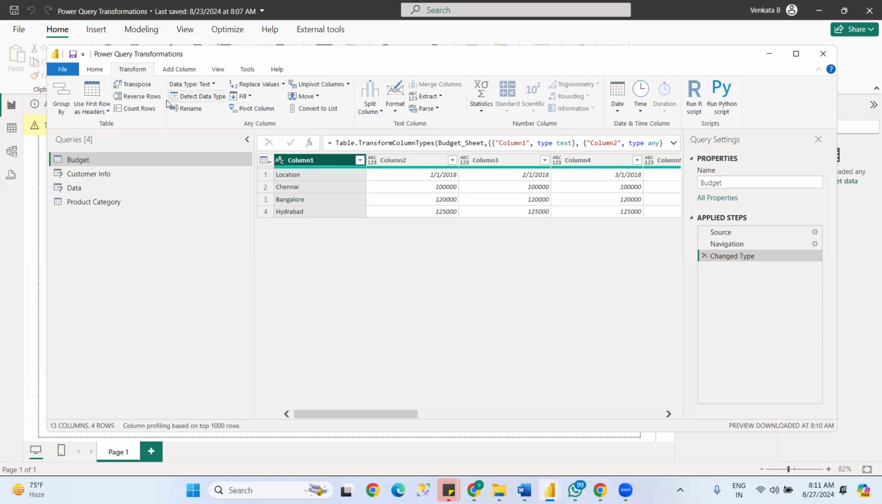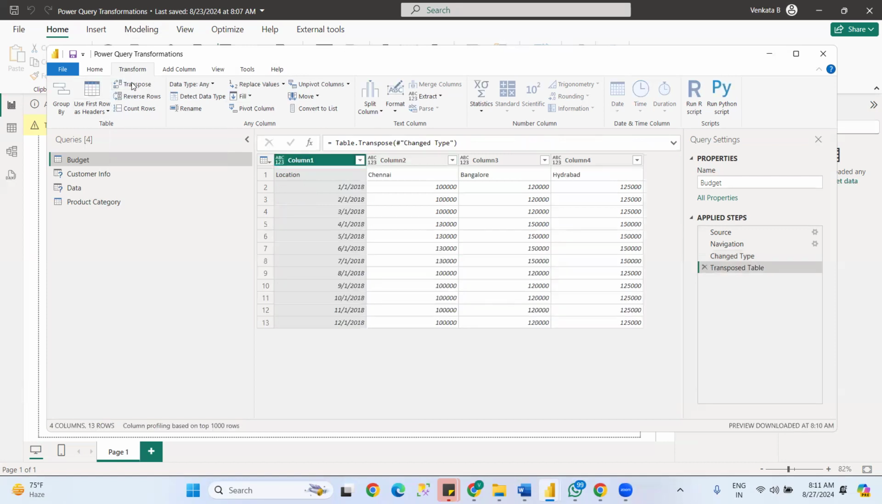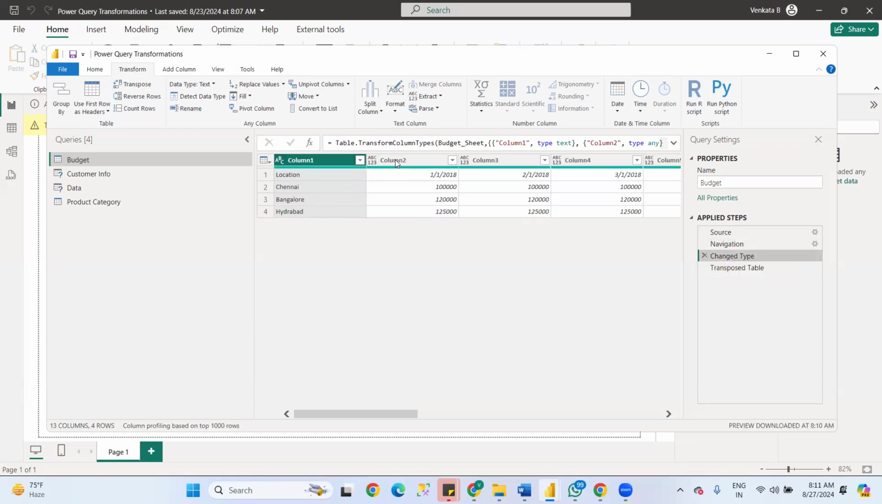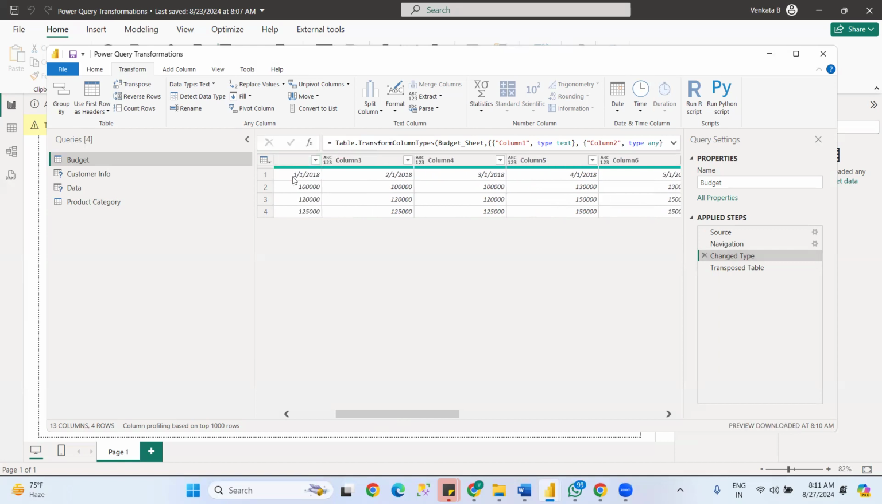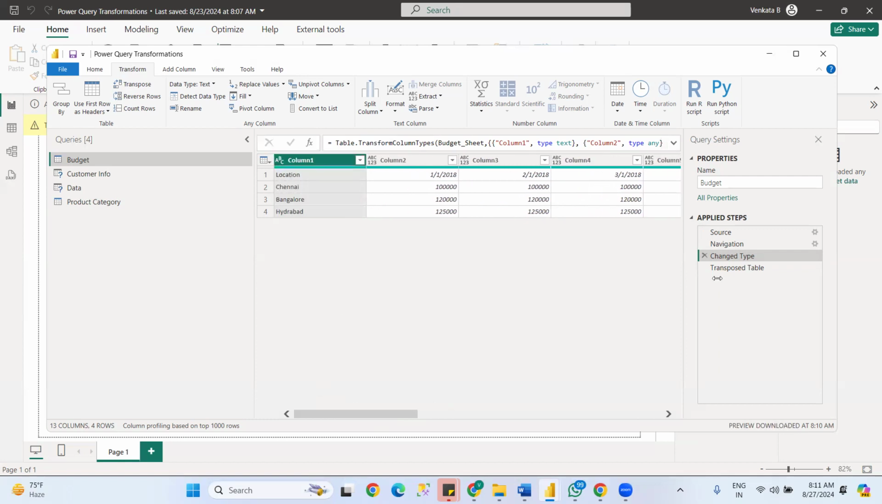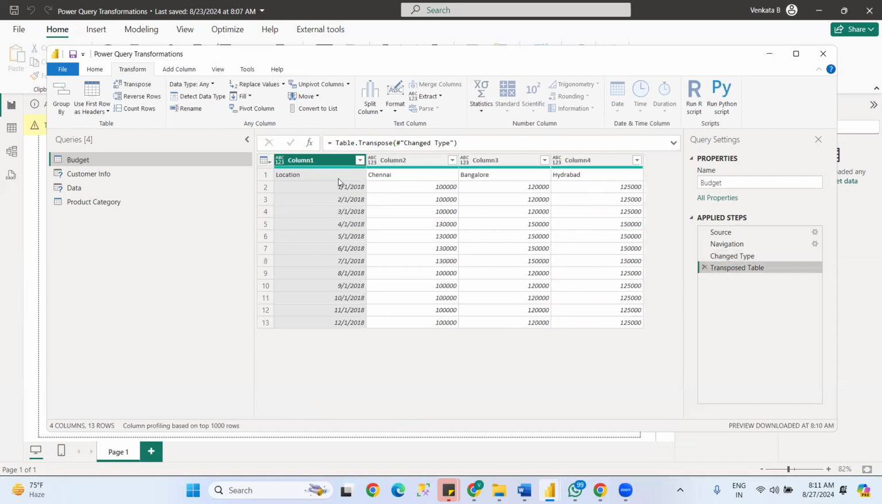How to do that is simple: select this location and click transpose. See here, in the next step, location wise, earlier date was a column. Let's check in the previous step. Date is here, this is the location and date, and it is column level. So date was at column level, now it is converted to row level.